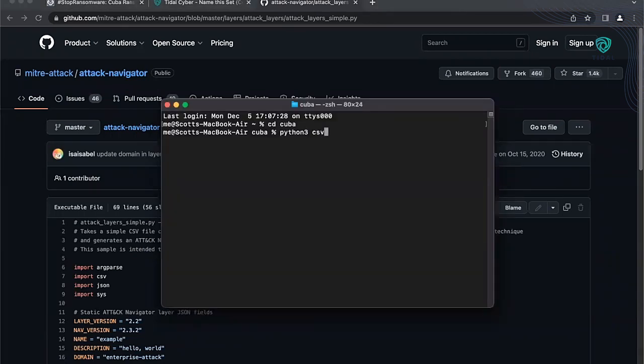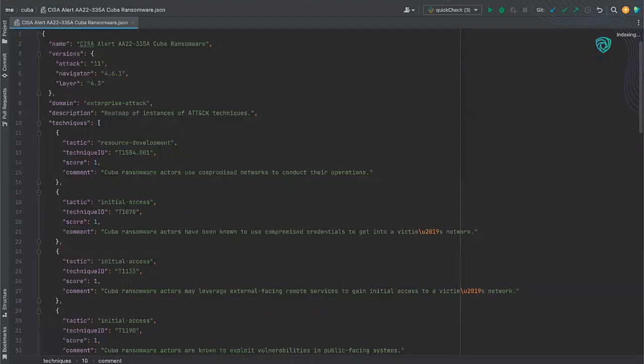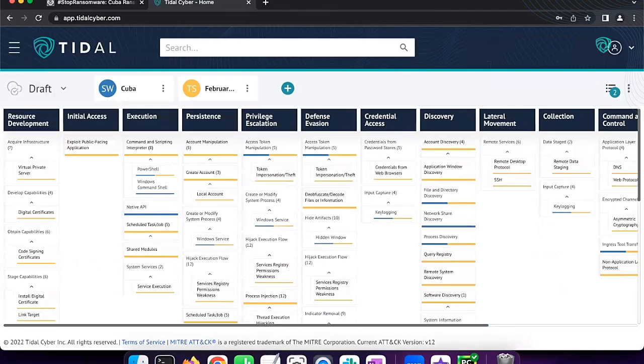This will take excellent intelligence reporting like the content within the recent CISA alert and create a Navigator layer with all the same pieces of information structured for easy upload into Tidal's Community Edition. Now we can begin to use the Community Edition to identify Cuba ransomware's latest techniques and use other key features of the platform to quickly pivot from recent TTPs into actionable next steps.